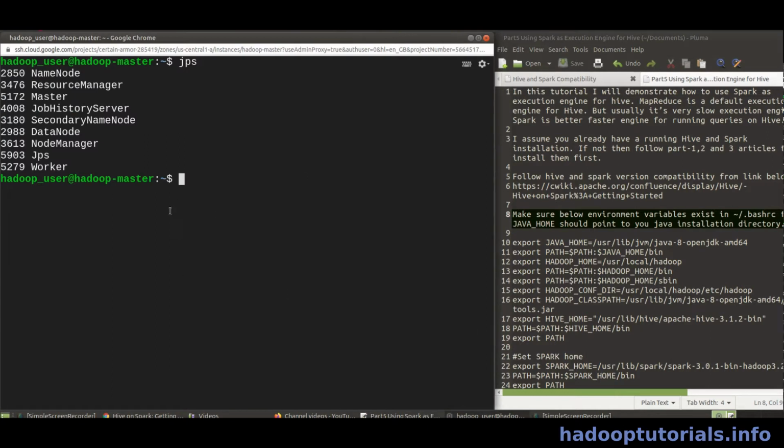I have my master node running here, and it's a good idea to install Spark on the master node rather than on a data node or nodes with lower memory or lower CPU. The master node is the better place, but if you are running out of memory or out of CPUs, then you can install it on the data node as well, but you have to set up the configuration accordingly.